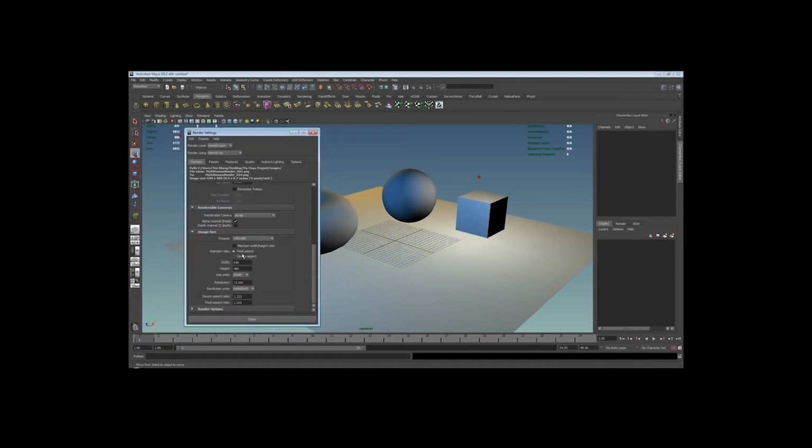I like to set the resolution at 1080, so HD 1080, but depending on what you want to render, you can set your own, of course. And then that's basically it.